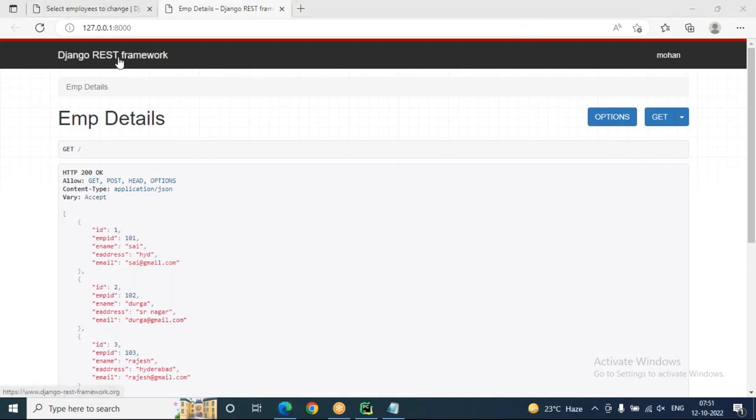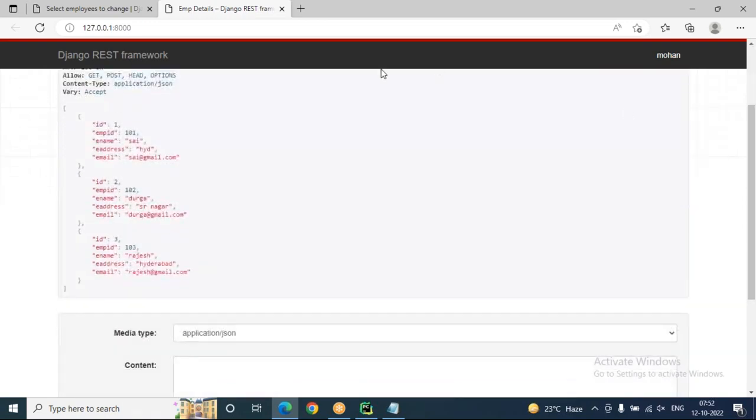Now you can see Django REST framework. Admin person is Mohan. Employee details. Now you can see employee details. So here you can see the content type is application slash JSON only. This is JSON format. Now this model instance type is converted into JSON format.